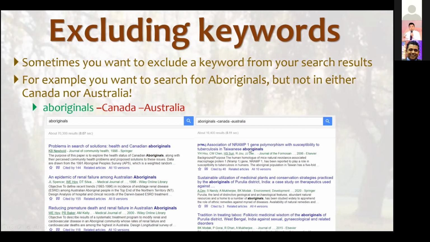talk about Taiwanese Aboriginals and then Aboriginals in India, in West Bengal, and so on. Once again, when you look at the number of results, when you're looking for Aboriginals, you are getting 70,000 results, whereas if you exclude Canada and Australia, you get a lower number of results.